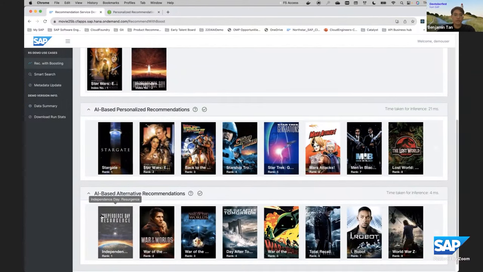The main difference between the two recommendations is that next item recommendation is more of a sequential recommendation that recommends items in a sequential manner, using the entirety of our clickstream history. Similar item recommendations uses only a single item input, which in our demo is the most recent item in our history, which is Independence Day.